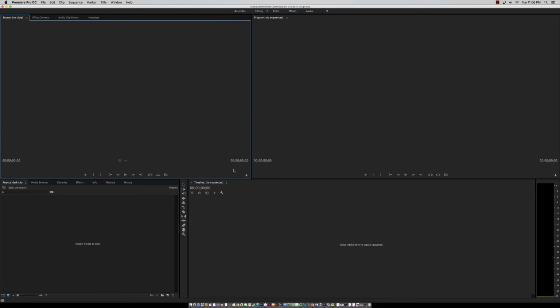Now you can see there's this little blue line around this box. That means that this box is selected. If I click down here, it moves here. Click over here, it moves here. So we're going to start off in this one down here. It should say Project Dark City right here. And you can already see it's import media to start. So it's already kind of prompting us to get moving along.